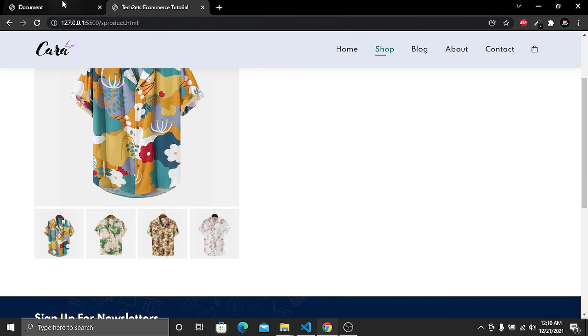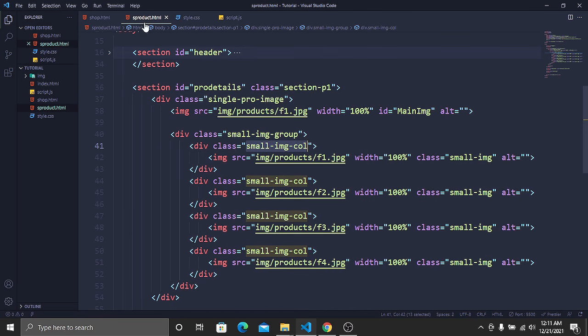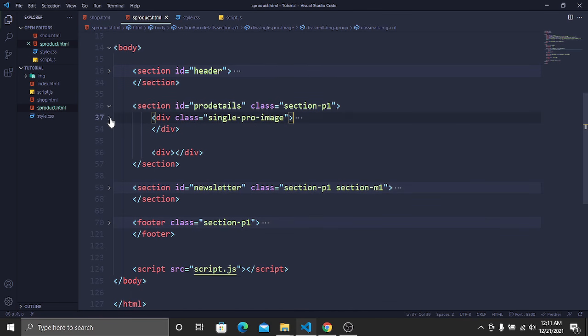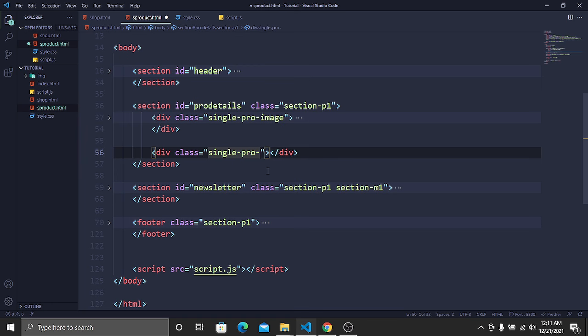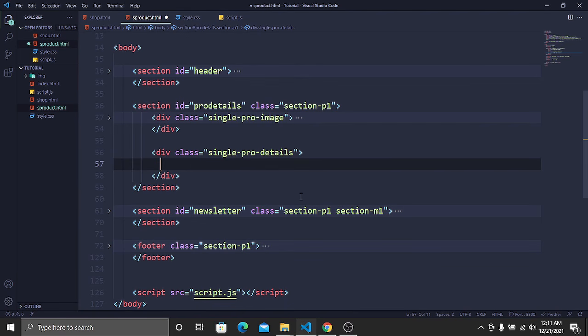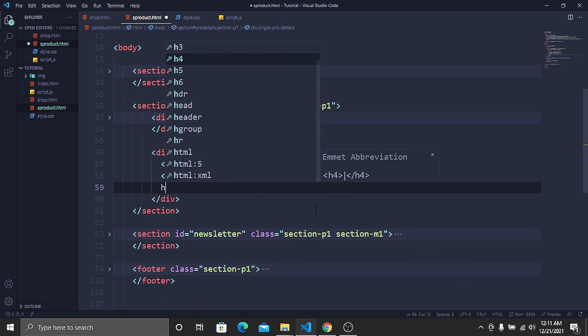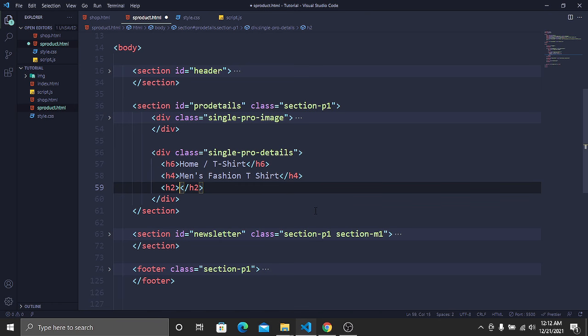So after this one, now we have to create our details page. So for creating the details, let's go to our code, let's go to our product, and then collapse this div tag, and we have to add a class name, and the class name will be single pro details. Okay, and inside these details, first we have to create these headings. So let's take an h6, then create an h4 tag, and the text will be this one. Then create an h2 tag, and then it will be price, and the price is $139.